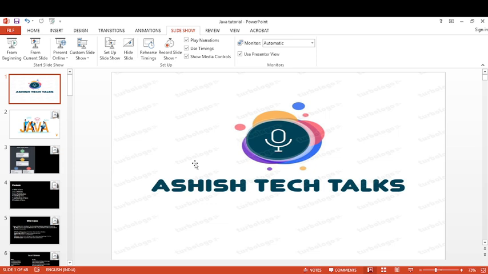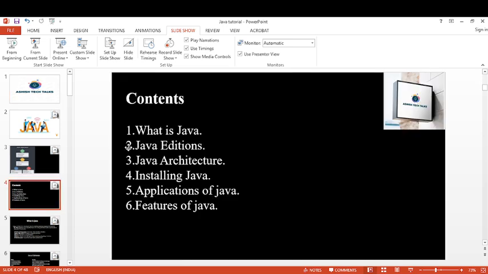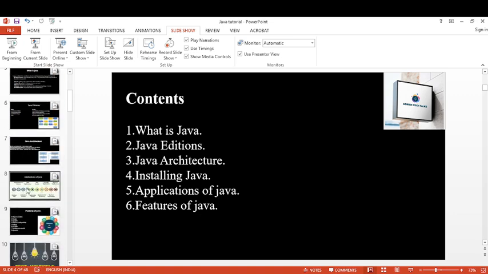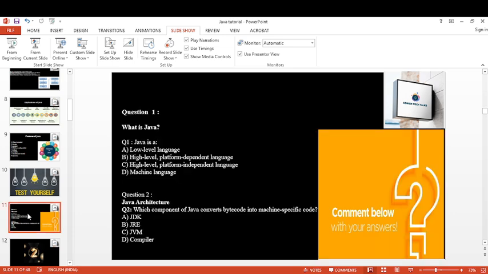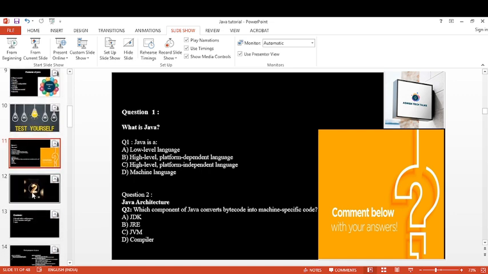Let's dive into it. As we discussed yesterday, we will be having a quick recap of what we have discussed yesterday. So, these are the contents which we have discussed yesterday: what is Java, what are Java editions, Java architecture, how to install Java, applications of Java, and some features of Java. At last, we will be having some quiz. So please comment your answers in the below section if you forgot it.